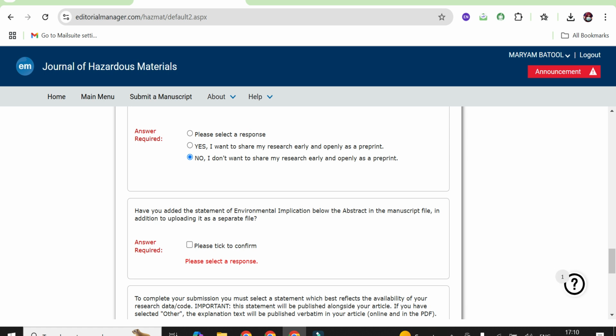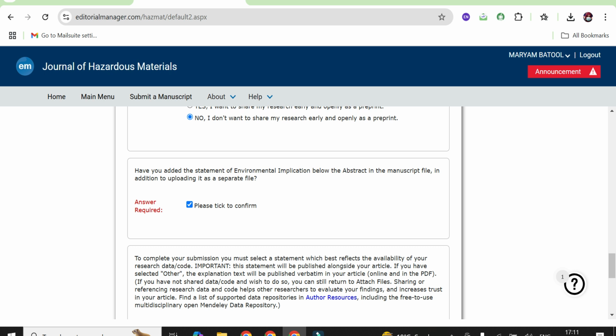Yes, we have added a statement about environmental implication. As we discussed in our previous video, it is about the importance of your study in terms of environment. So basically, what kind of benefits the environment will get from your study, you have to provide this statement, in terms of environment, sustainability and protection. You need to provide this Word document as well, and add this statement in your paper file. If you have provided it, you can tick yes, we have provided the environmental implication statement.